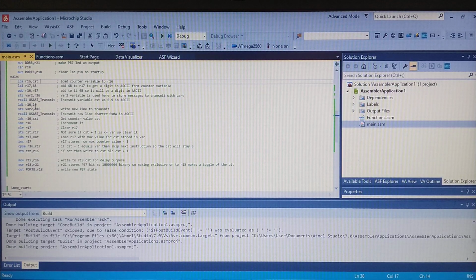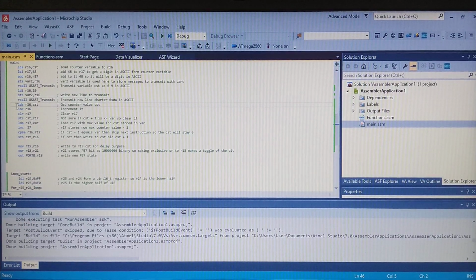Next on we put to the variable 2 a new line character, which is 10 decimal, and we print it again. Okay, now as we got it printed, now let's make a check on the counter value. So if it's overflown or it is lower than the 9, which we will compare. So we load it to the R16, we increment it, and now we will check if it's overflown.